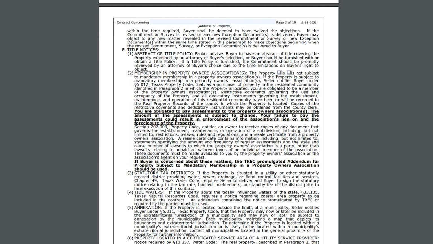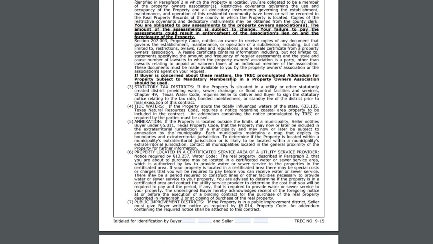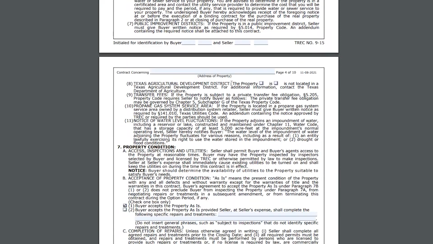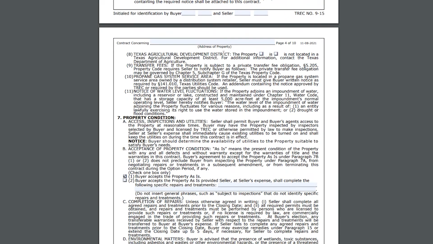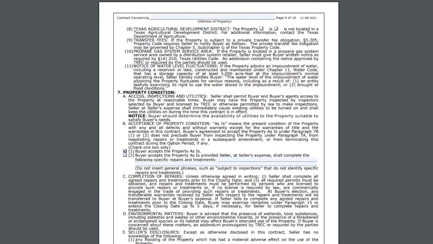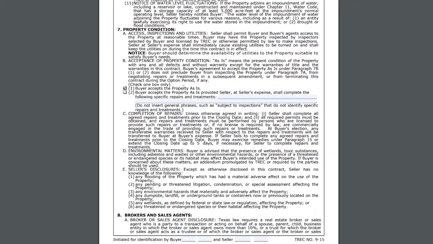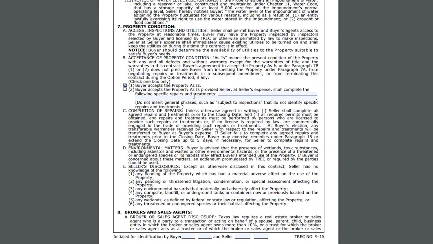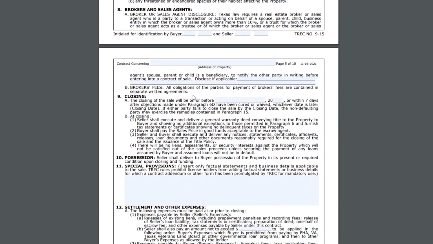But with that legal jargon, right here is: is the property part of a POA or HOA, yes or no. And then keep scrolling. Is it part of the agricultural development district? Yes or no. Number 7, do you accept the property as is? Yes, you do, or no, you don't. And then disclosures. Are you buying it from a person, or are you a real estate agent?